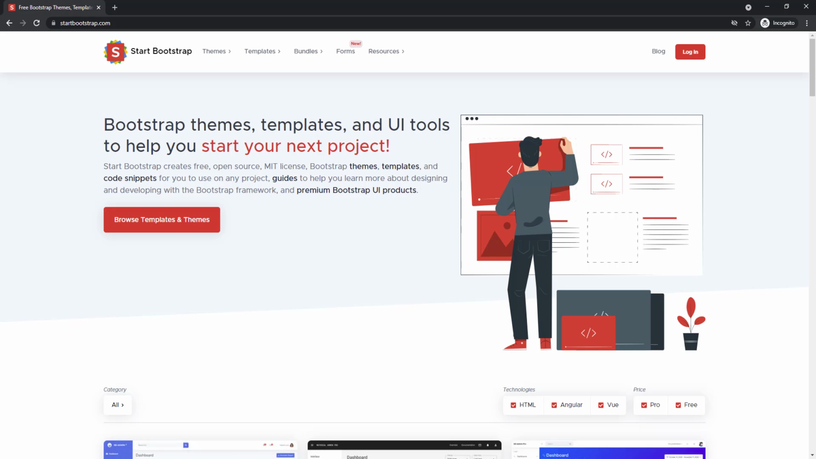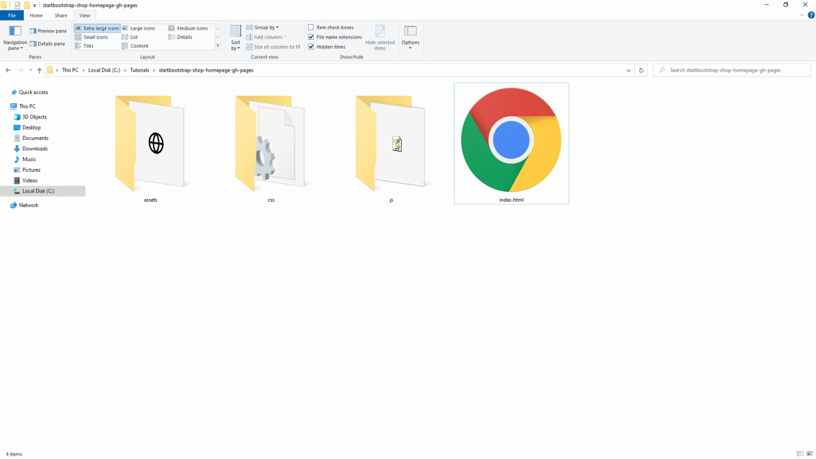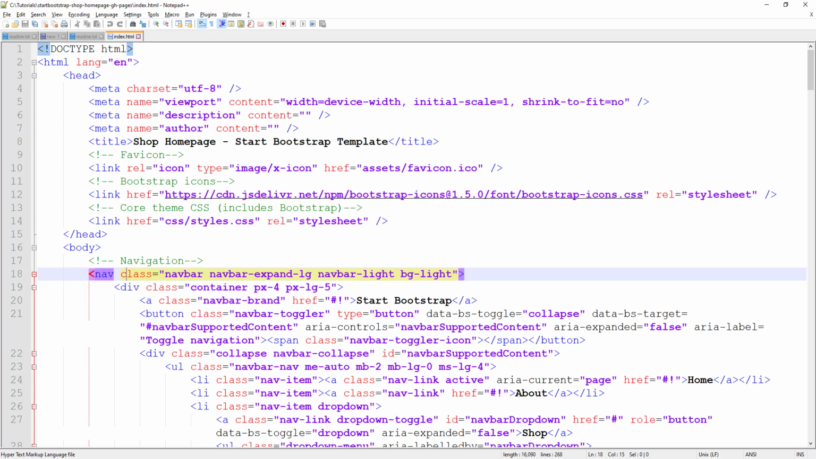Here is the Bootstrap template we will use in our page. It's from the startbootstrap.com website. They offer a decent amount of open source Bootstrap templates. Check it out if you are interested. Next, let's download the shop template. It's a zipped file. Unzip it. Open the index.html file in a text editor.